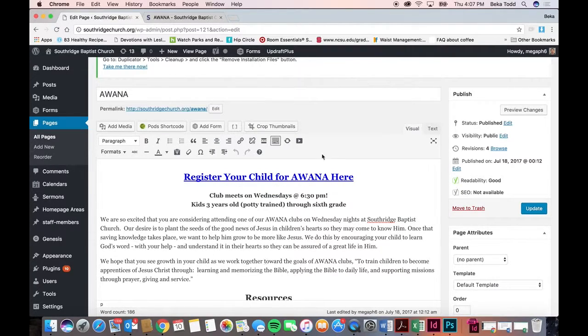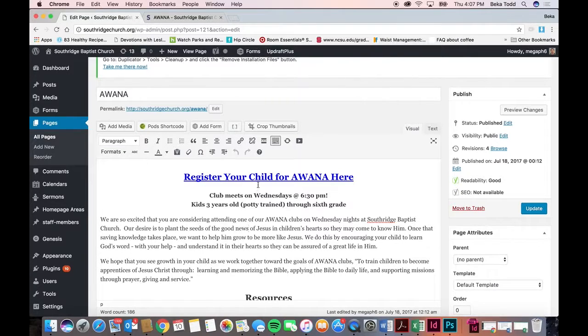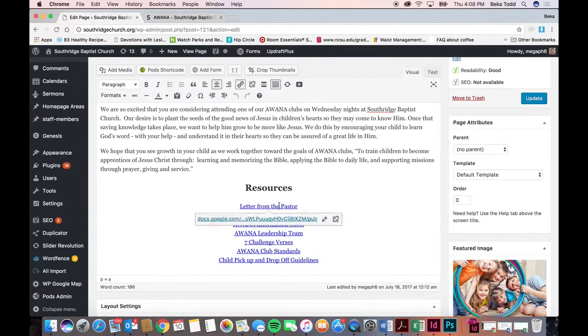You can change the wording or anything. You can change the size, can bold, italicize, bullet list, can add a hyperlink, which is what we've done here. So just how you do that is you just highlight whatever you want to be the link and insert the link, and then paste the URL right there, and then you would click apply. And so this is linking to it looks like a Google Doc for people to register for Awana. And then these resources looks like are on Google Docs as well. So it's done the same way, is you just highlight what you want to hyperlink, click this, and then put the URL there.